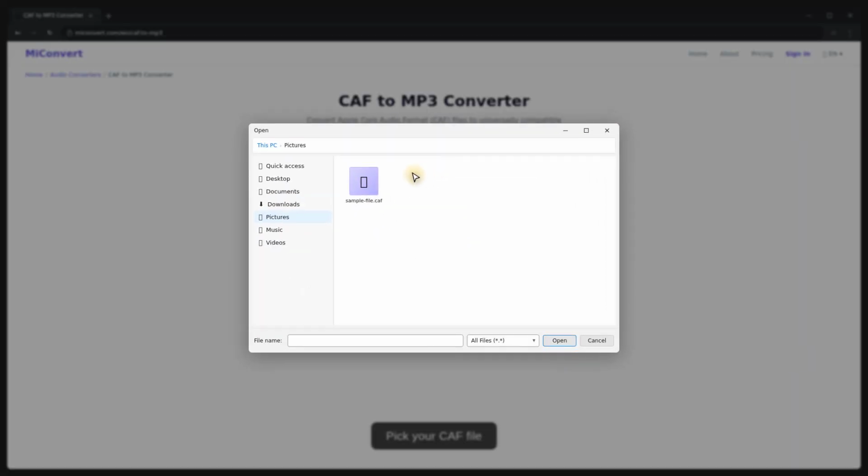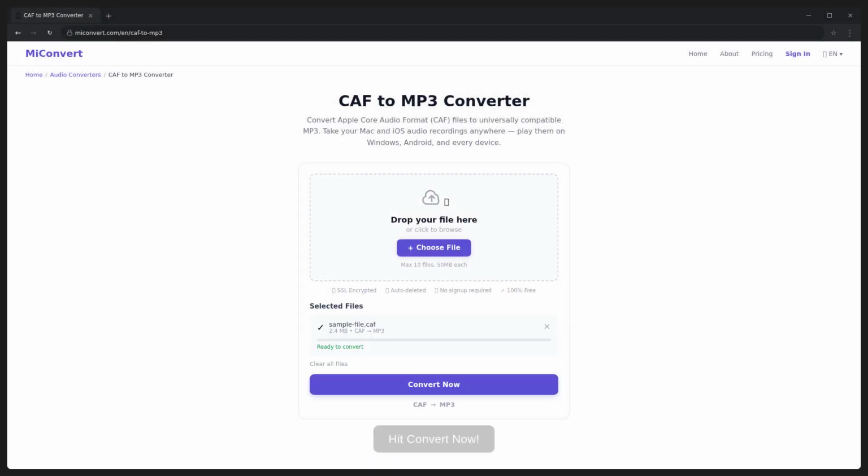Click Choose File here. Browse to where your CAF file is, click on it, and hit Open. That's all you need to do. There it is. File's loaded and looking good. Now, just smash that Convert Now button and let the magic happen.